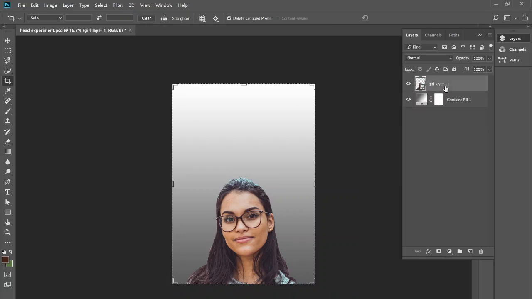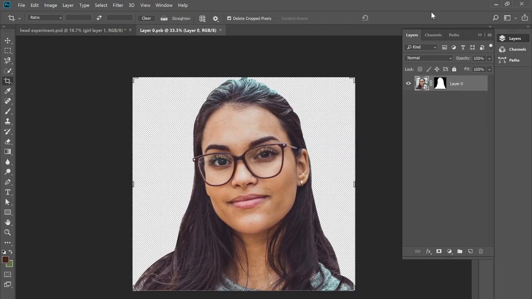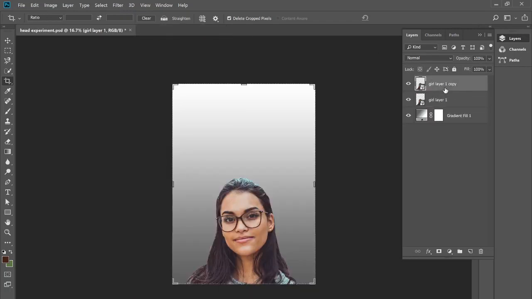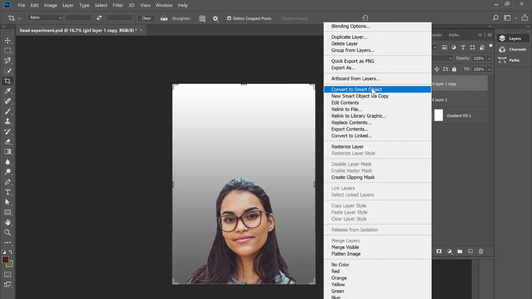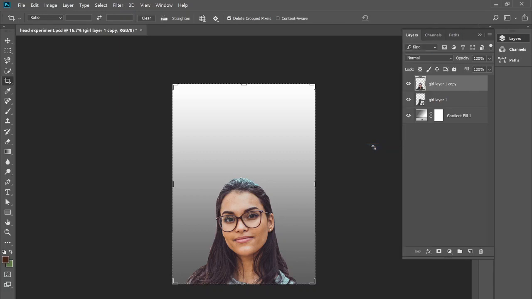All we're going to do is actually just duplicate this once. So I'm just going to say Control J, and because it's the same smart object, if I double click on this one and do some edits here, and then come back over here, it's going to affect both of these layers. That's what's going to happen there. But I don't need to do that. What I'm going to do actually is I'm just going to right click on this, and I'm going to rasterize this layer right here.